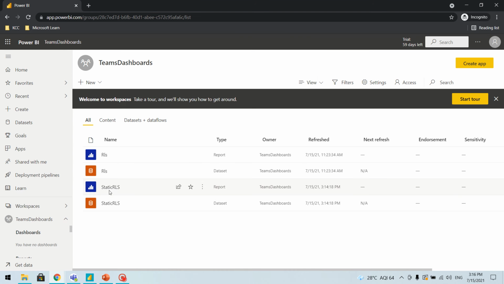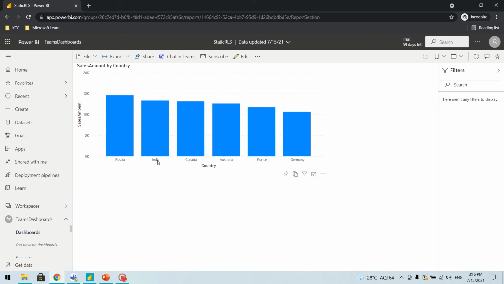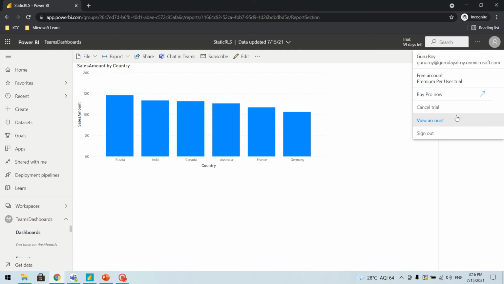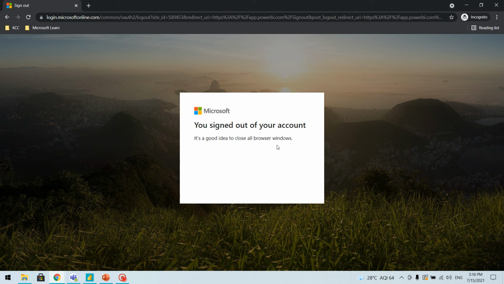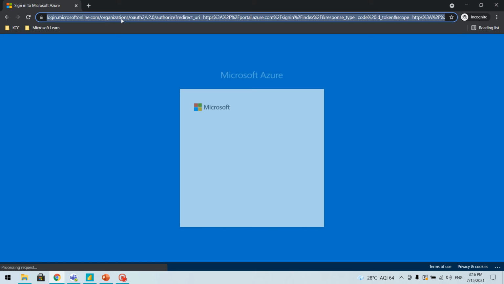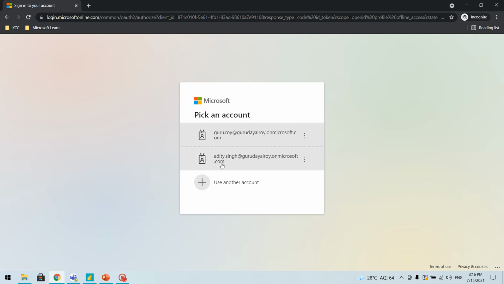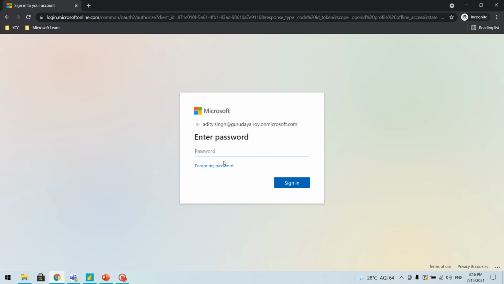Now, if I see the report, I'll see the report as a whole. I'll see everything because I am admin of that workspace. But if I log in using another user, which I am going to do in a while, we'll log in with the other user.